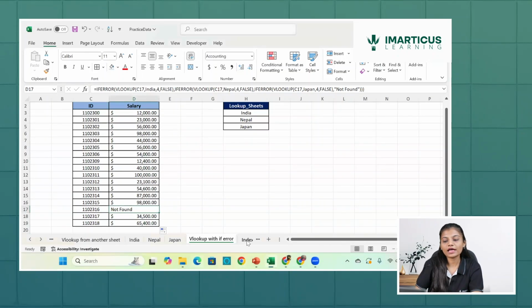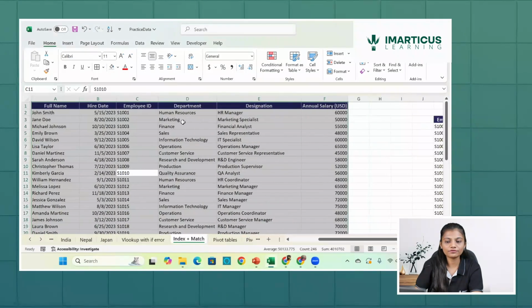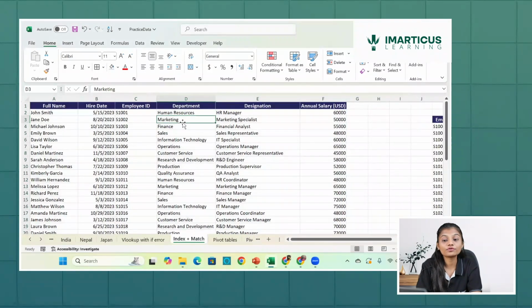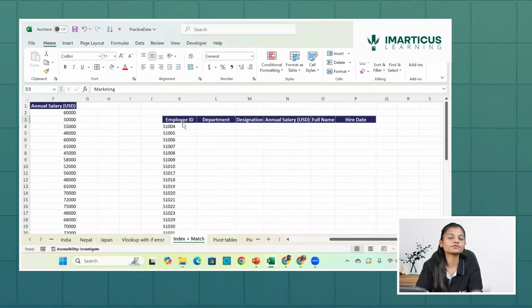So if I see another sheet which I have, you can see that I have the full name of the employee, the hiring date, the employee ID, the department names, the designations, and the annual salary of the employee. So these are the details provided to me, and I want to search for certain of them. Let's say I have certain employee IDs for whom I want to search for the data. So here you can see that employee ID is there, department is there, designation is there, annual salary, full name and hire date is there.